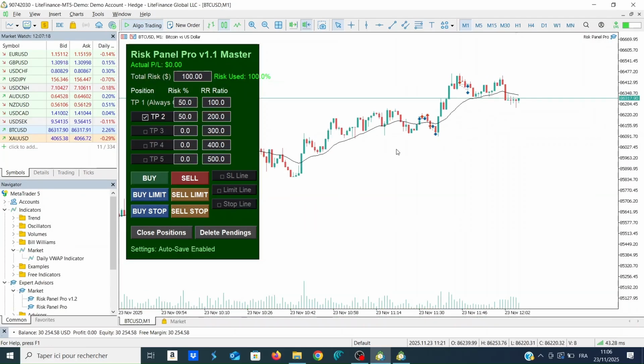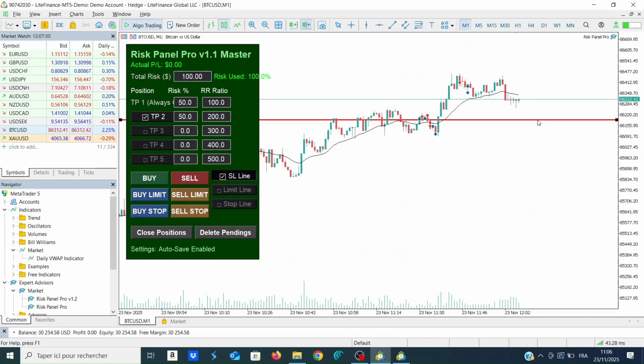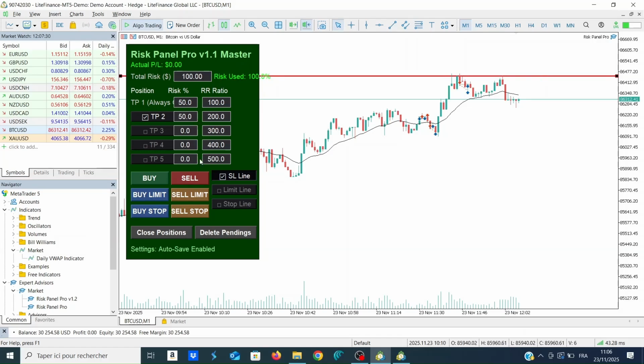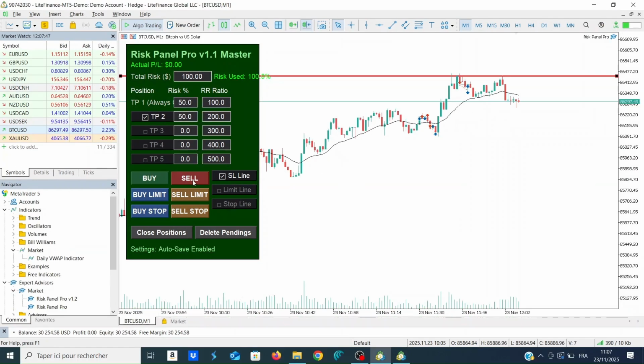All right, now let's do a sell market order with multiple positions. I'm going to hit sell, then I'm going to check the second terminal to see if it has been executed.